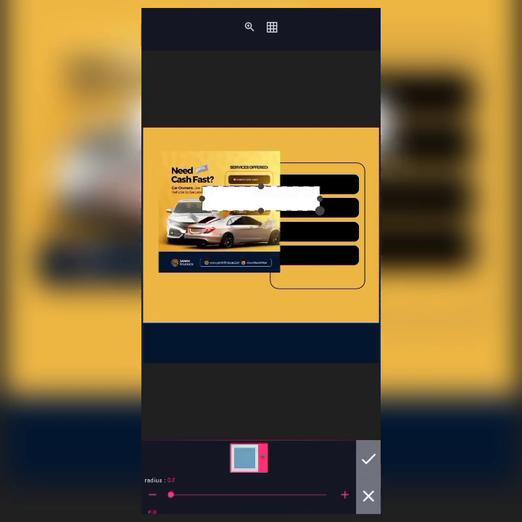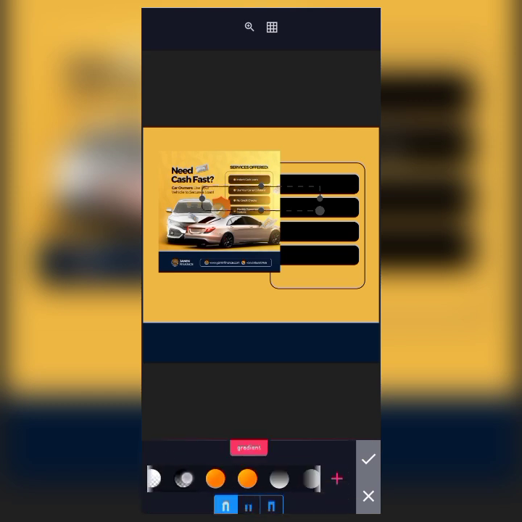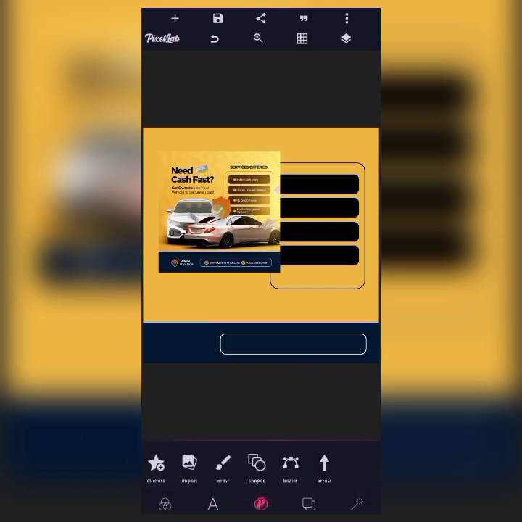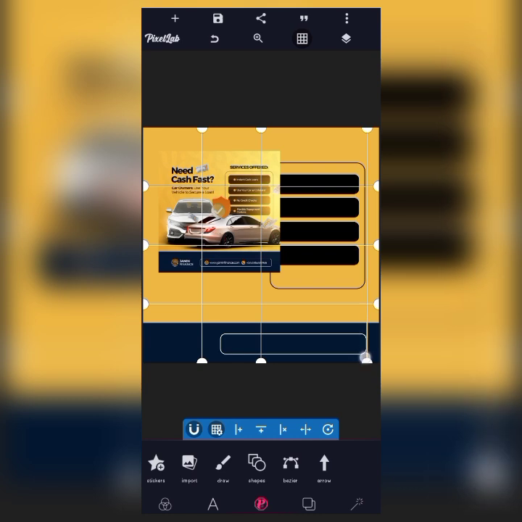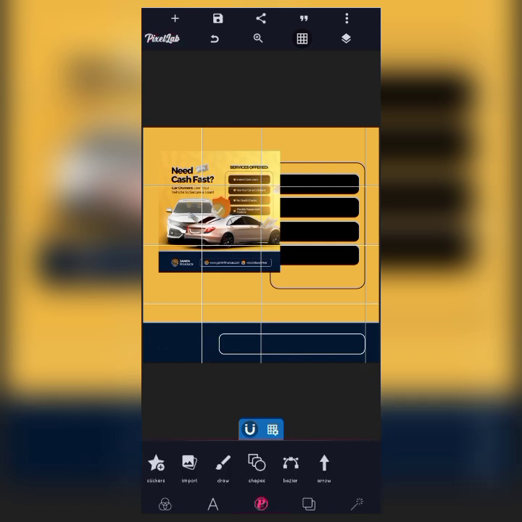So just like we've created the shape earlier, increase the radius, then reduce the opacity, move to stroke width, increase the stroke width, then change the color of the stroke to white. So we have this here. So make sure it is on the same alignment as this. Make sure this is aligned with this. So make sure it is on the same alignment as that.